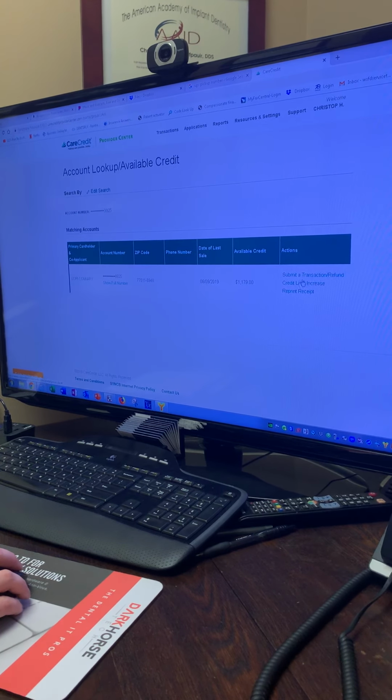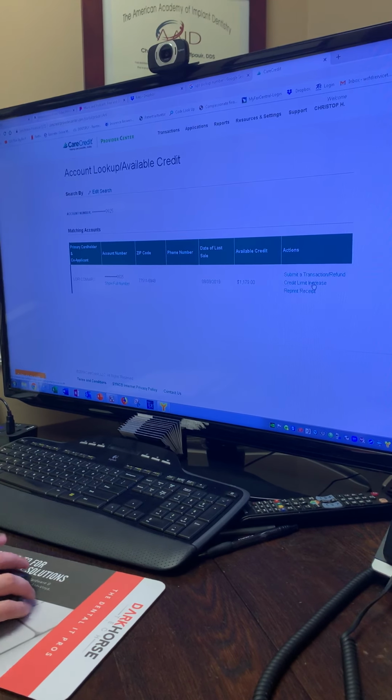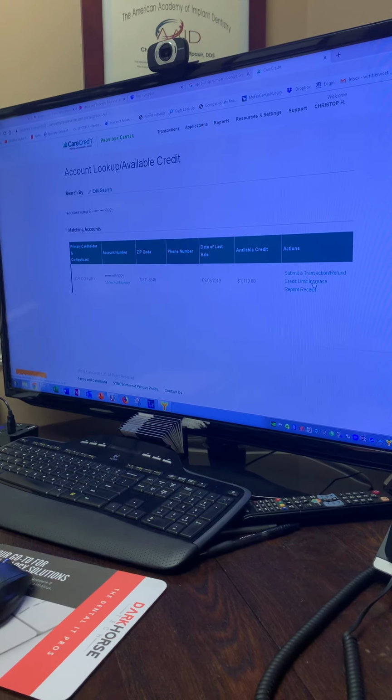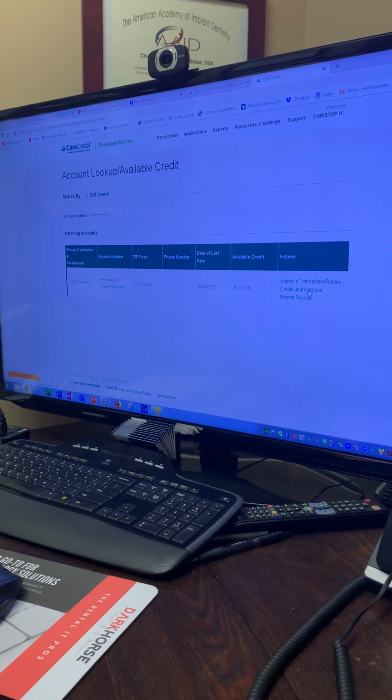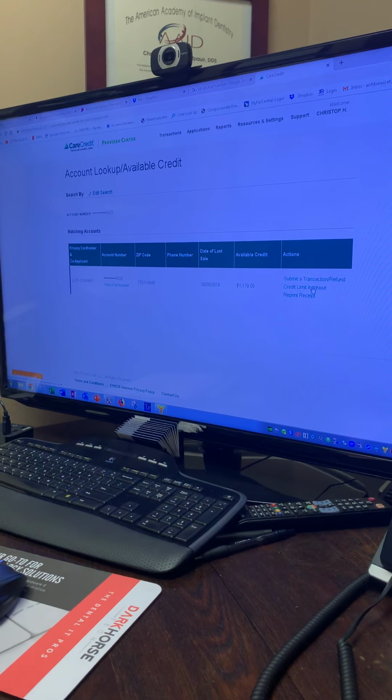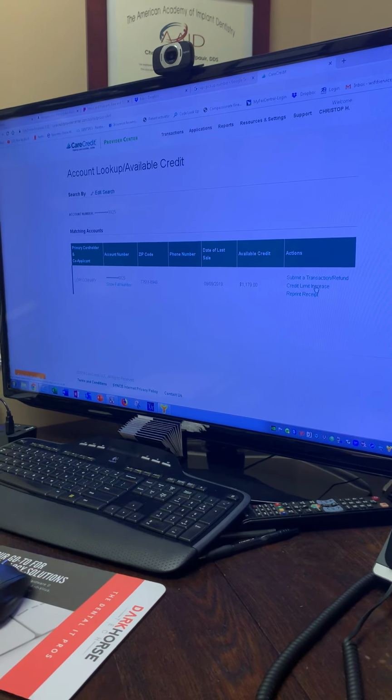Now, to submit a transaction, or if you need to refund an account, you can do that here as well. We do not do the credit limit increase in the office. We do require that the patient do that, call CareCredit, try to get it over the phone. We don't do that here in the office. The patient can come back and say, hey, I didn't request that. There's so many stipulations out there that, you know, we don't want to cross those lines. They kind of get into gray waters, so we want to stay away from that.